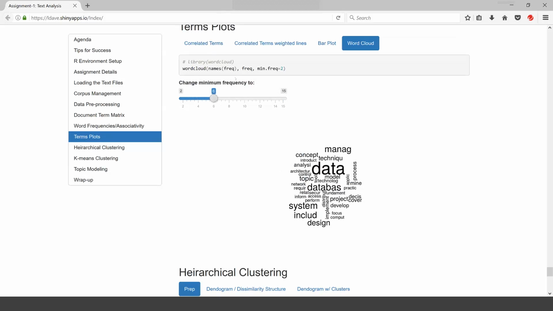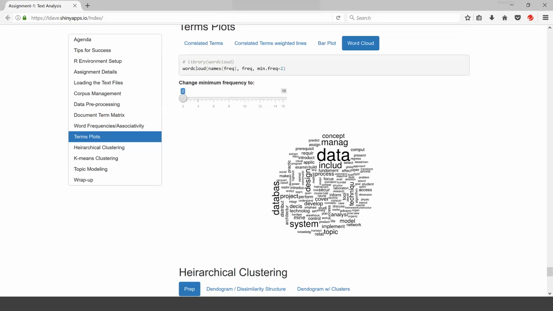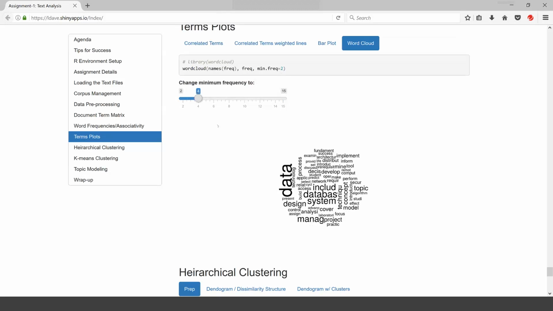As you can see here, this word cloud has been formed using a certain minimum frequency of 2 words. That was the default that we started with, so it was almost on the left here that we started with. And we can go further. We can keep changing our frequency, just using some of the shiny features here to see my plots in different ways at different frequencies.